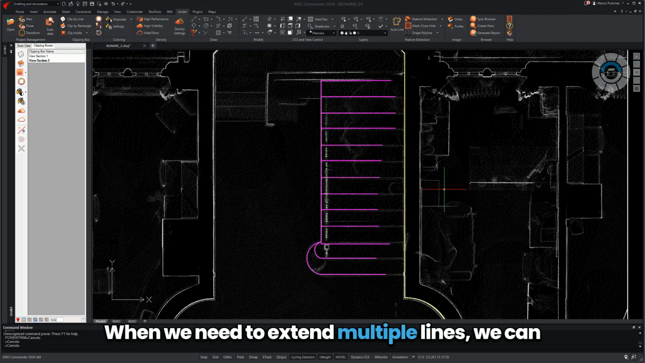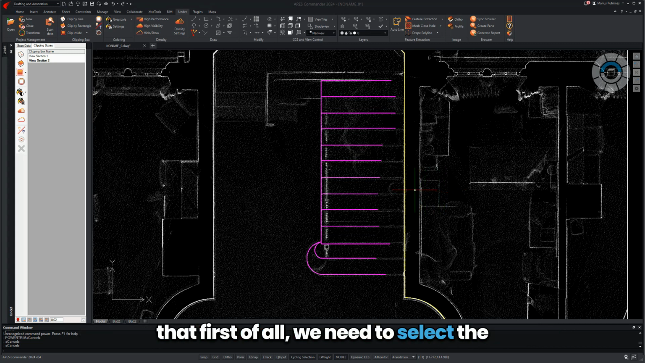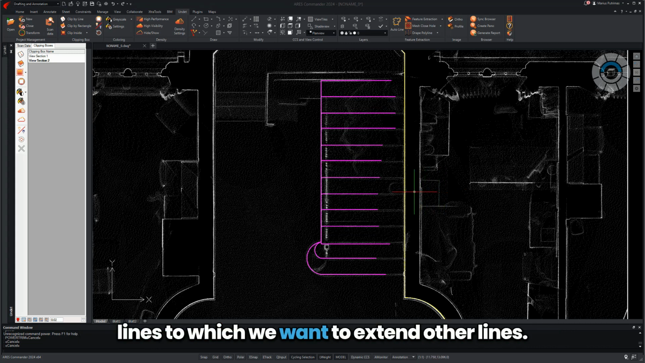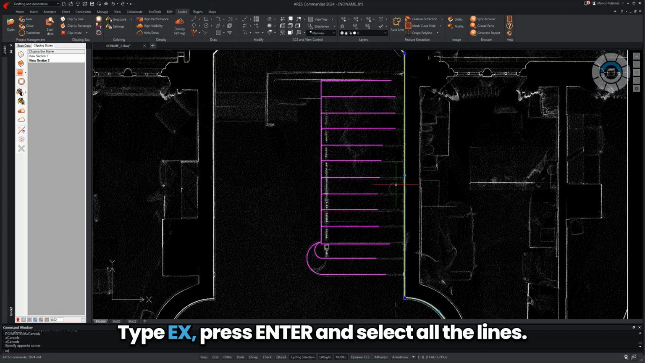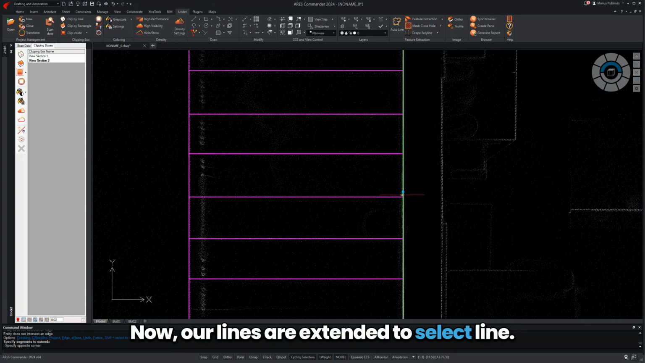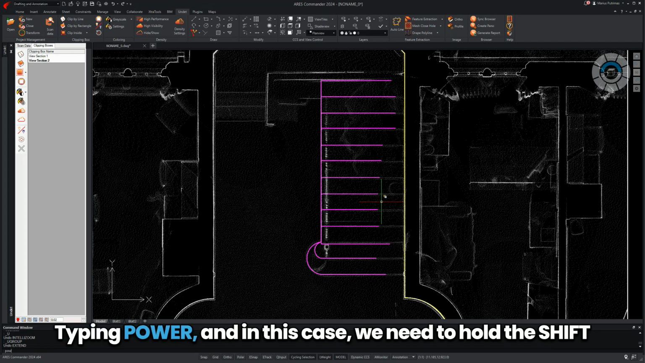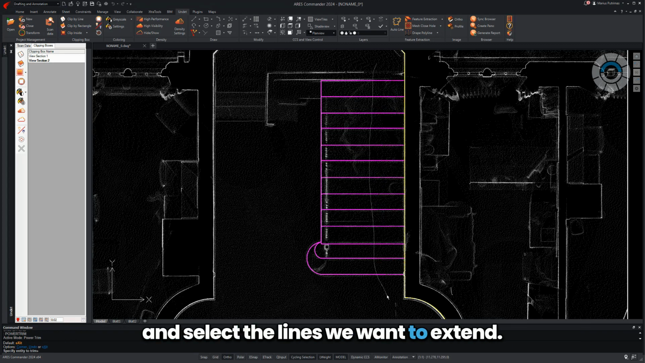When we need to extend multiple lines, we can use the extend command, and the fastest way to do that, first of all, we need to select the lines to which we want to extend our lines, type EX, enter, and select all the lines. Now our lines are extended to the selected line. As another tool to do that, we can use POWERTRIM by typing POWER, and in this case we need to hold shift and just select the lines which we want to extend.